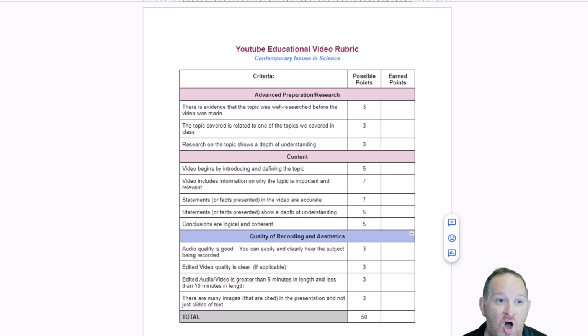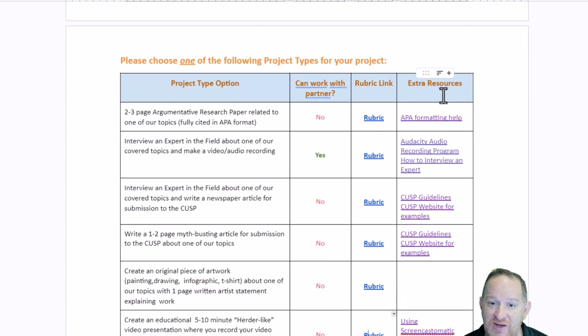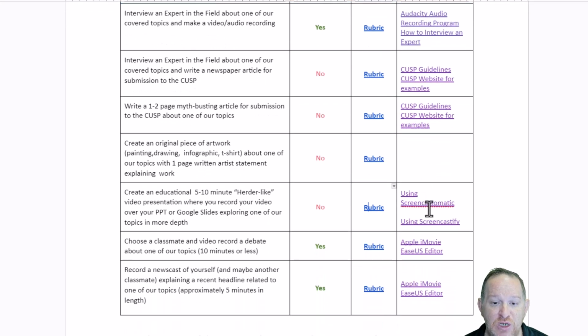By the way, over here, I didn't mention this. I'm giving you some resources. So if you're like, I don't know how to do this, here's how to record a program in Audacity. Here's how to interview an expert. Here's how to use Screencast-O-Matic if you decide to do a video. So I've given you some resources if you decide to do some of these.